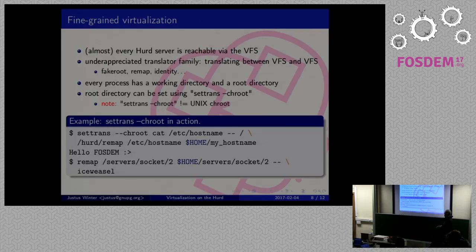So every process has a working directory and a root directory, similar to how it's implemented on other Unixes. And we can manipulate the root directory using setrans change root. It's not change root in the Unix sense, but it allows us to start a process with a new root directory. And we can provide a server that provides this root directory to the servers.